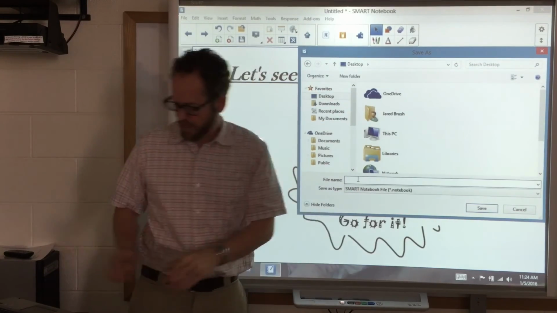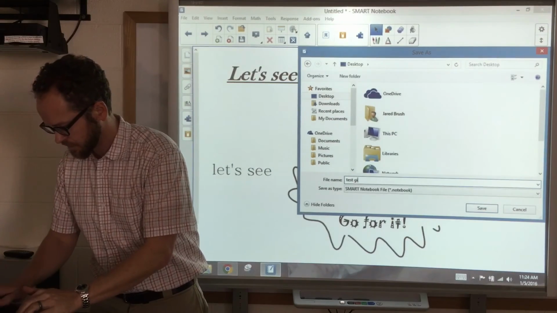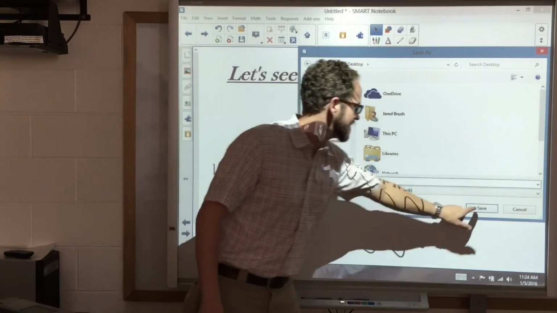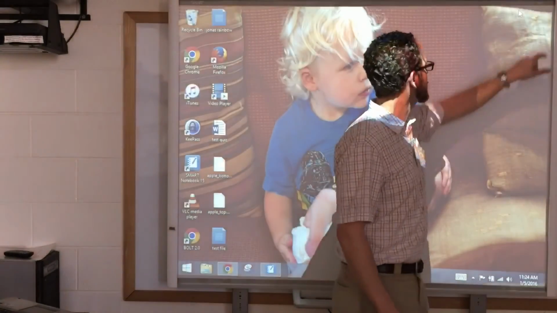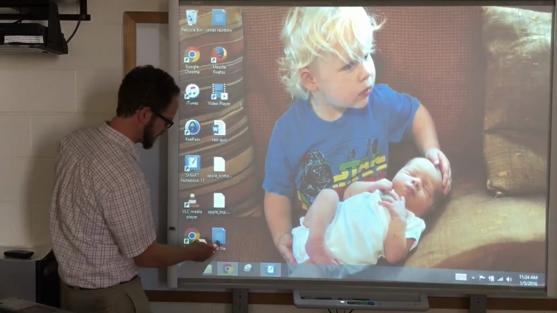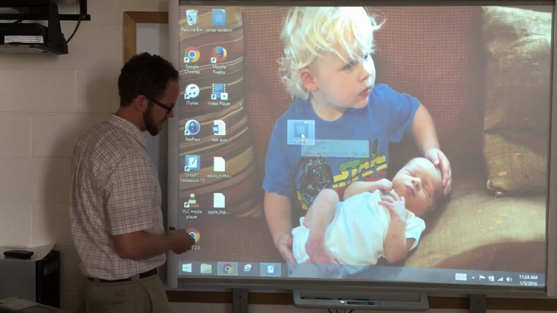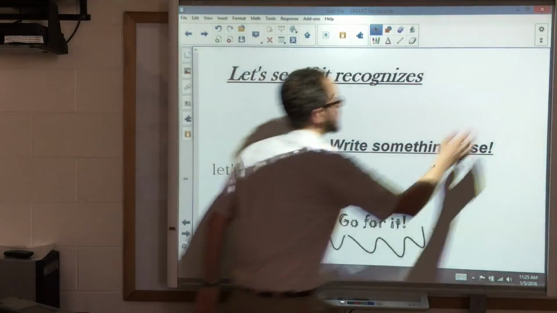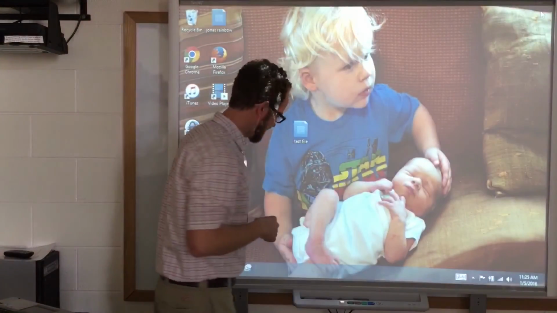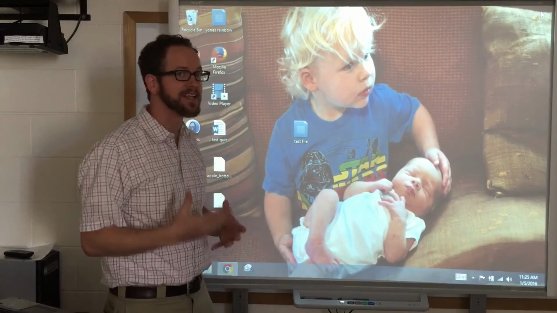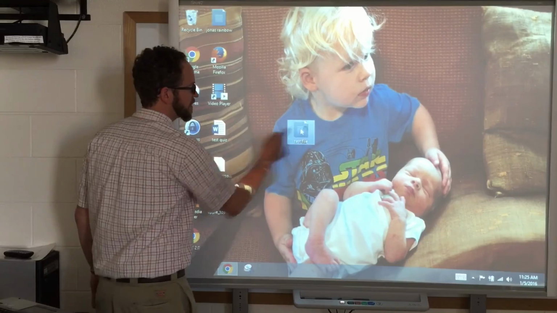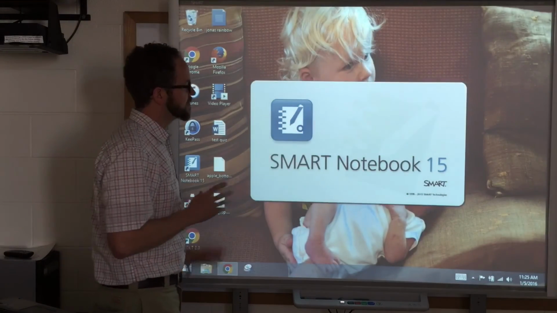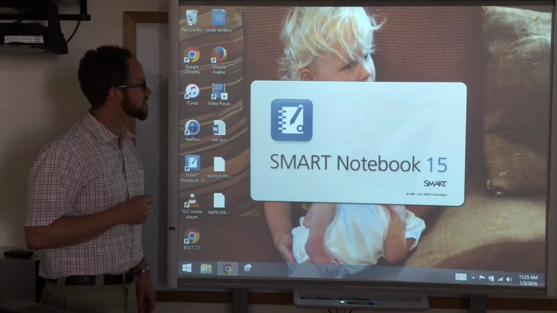So let's name it, and then click Save. And now if we check on the desktop, we'll see that I've got a new file here, test file. It's open right now, but now I can close this. Side note, when you go to close it and it's not saved, it will ask you if you want to save, kind of like Word or PowerPoint. But now I can reopen this and it'll be exactly where I left off.